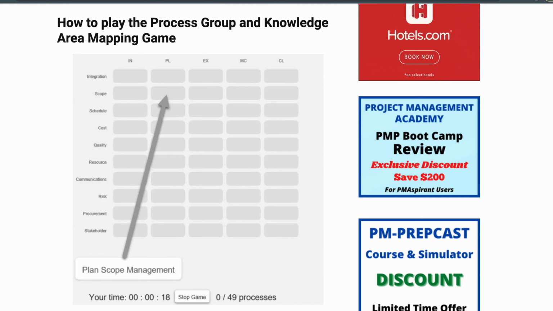Step four, after you've done these different methods to study and to group the process groups into the different phases, I would then highly encourage you to play the PMP process mapping game. So why is this game so helpful, and what is this game? This process mapping game is a fun way to test your knowledge without having to take all the physical pieces and move them around.